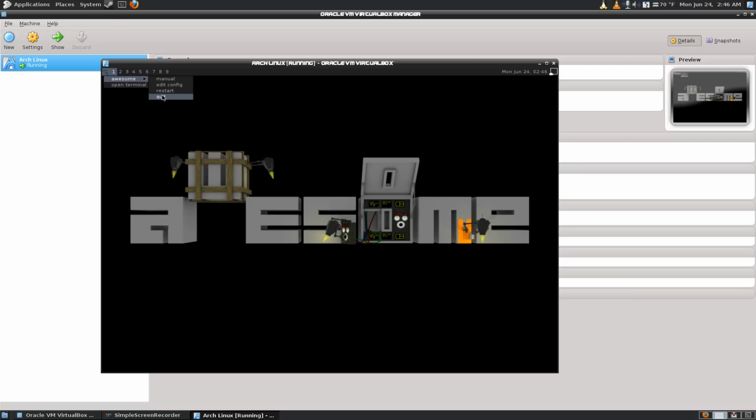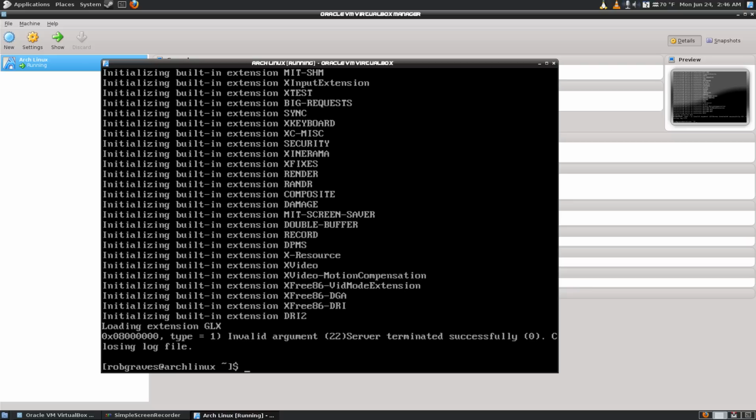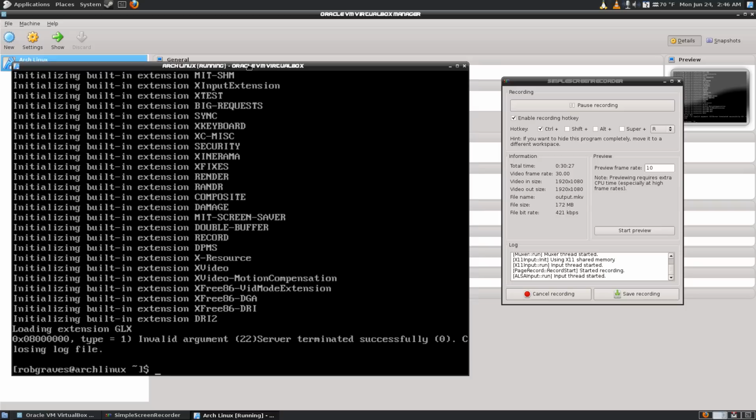But yeah, this is all set up. That's pretty much all I'm going to show you how to do right now. Everything appears to work. Arch is really do what you want with it.